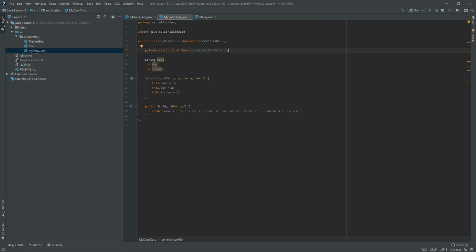If the serial version UID doesn't match the object that you're trying to load, then it's going to throw an invalid class exception and you'll encounter an error. It's worth noting that the serial version UID has to be static, has to be final, and has to be long. But other than that, you're pretty much given free rein to have whatever serial version UID you want.